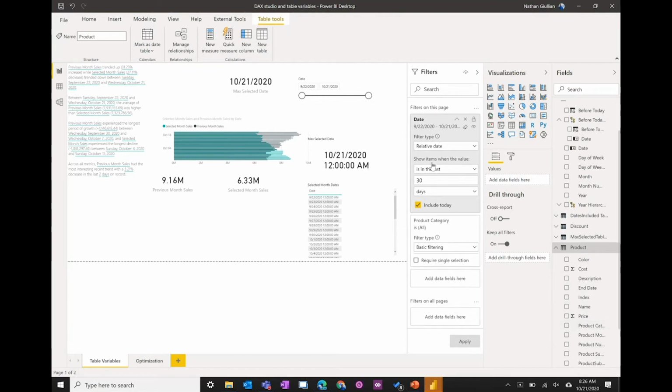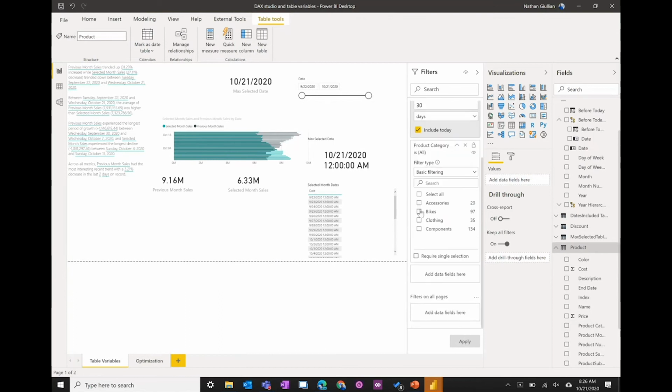Yeah, so right now I've got date. You notice I now have this apply button down here that George was talking about, and if I select these right here, it's not going to do anything until I hit apply. Then once I hit apply, it will go through and change all the numbers. I select accessories, hit apply. So you're in control of when your filters are applying.